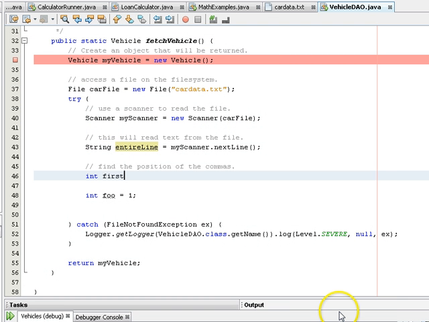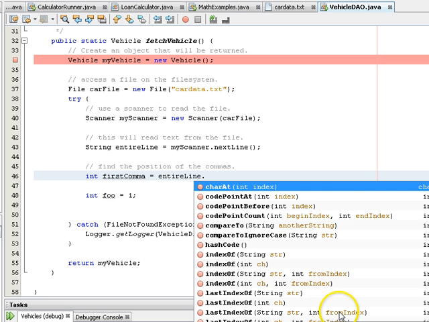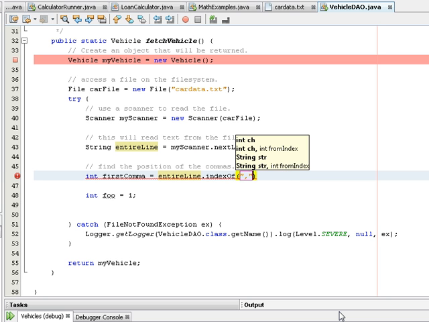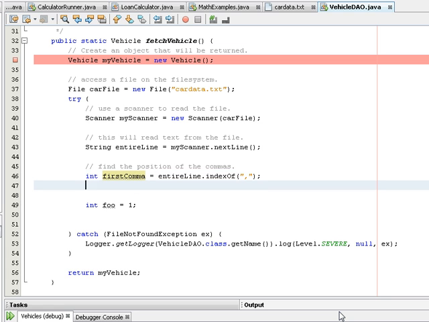So I'm going to say int firstComma equals entireLine dot indexOf, let me go back and do that again, just that part. And you see it gives me some helpful hints here. We see there are actually 4 overloaded versions of this method. One takes a string, another takes a character in the form of an int, another takes a string and an int, another takes a character in the form of an int. You see there are 4 different versions we can call. We just want to call the first one here. I want to say, give me the very first comma. That's easy. It's going to start at position 0 and look for that very first comma.